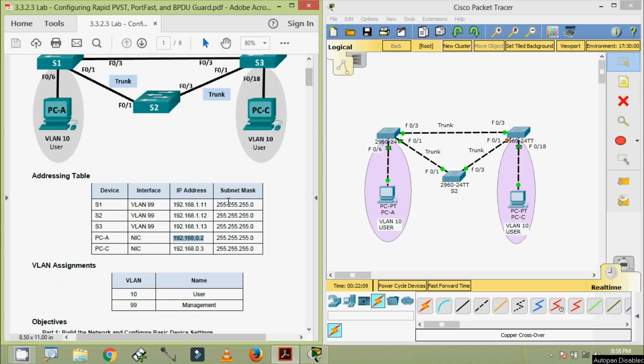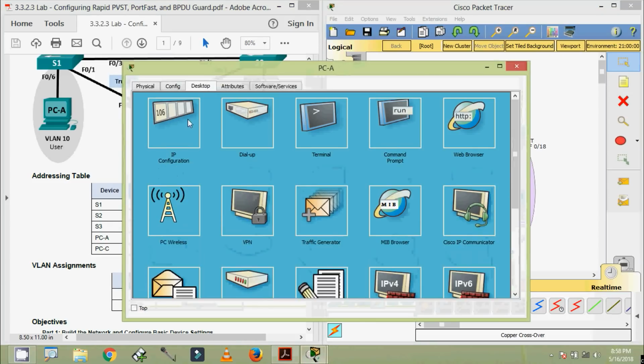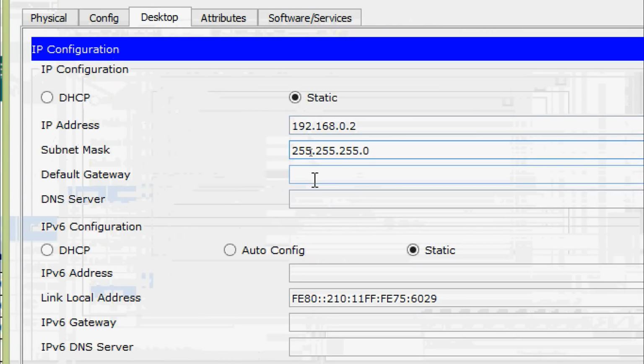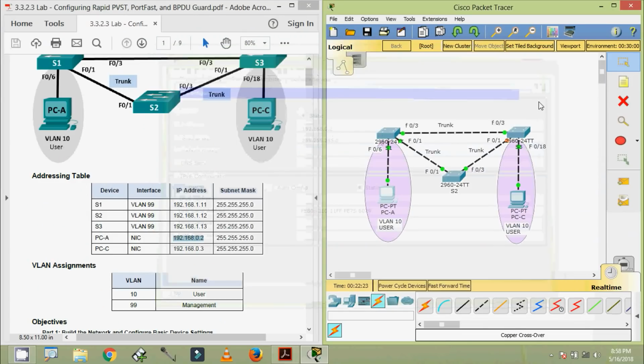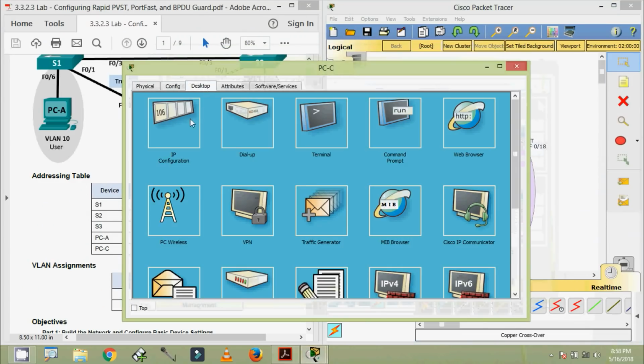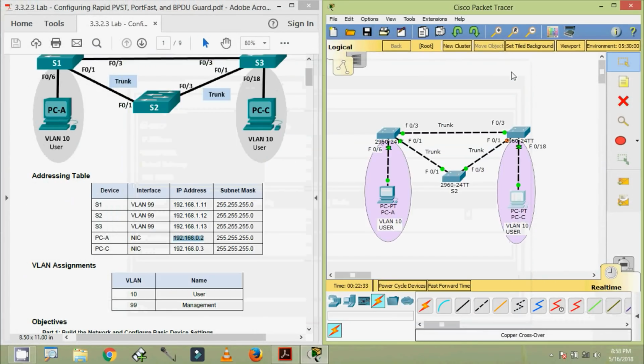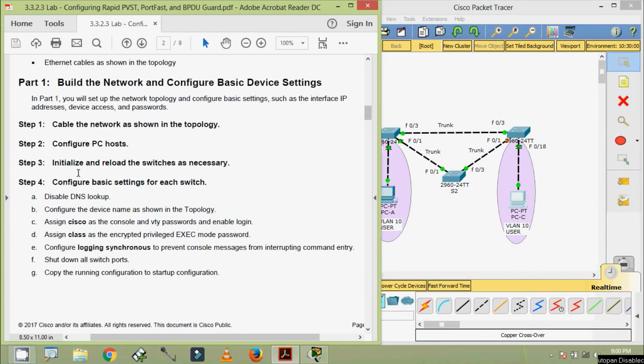192.168.0.2 and 0.3. Also we can see the subnet mask. We will copy this address. Coming to PCA, desktop, IP configuration. Here is the IP address. Coming to PCC, desktop, IP configuration, 0.3. Coming to step 3, initialize and reload the switches as necessary. Okay. Coming to step 4, configure basic settings for each switch.